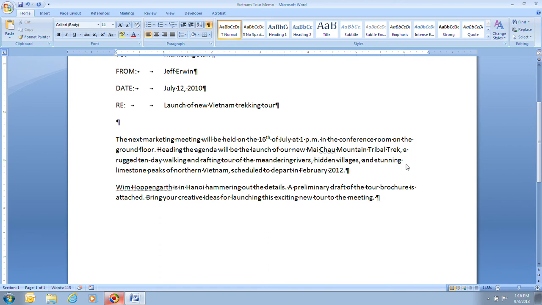Step 7 tells us that we want to select the sentence, Wim Hoppengarth is in Hanoi hammering out the details. So we're going to select this sentence here, and you can select that in any different way that you want. I'm going to press my Control key and click the sentence, and notice it selects the entire sentence, and then it tells me I need to press the Delete key. So whenever you select text and press the Delete key, that's going to remove it from the document.